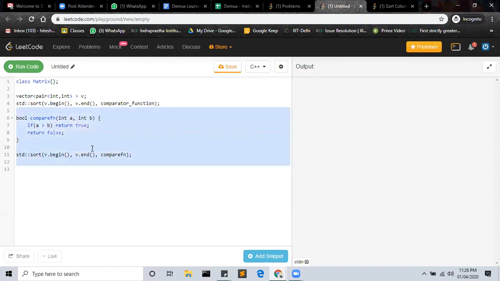What does this piece of code mean? I have a function which takes two inputs, and if a is greater than b, it returns true. If a is less than or equal to b, it returns false. If I write the function name here, it means that you are passing a function pointer, a pointer to this function, to this library.